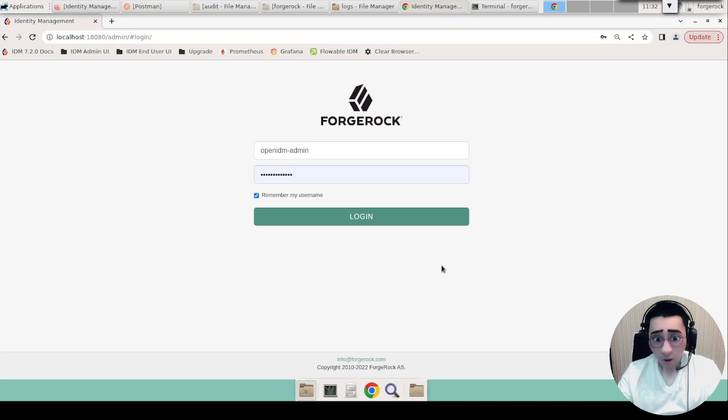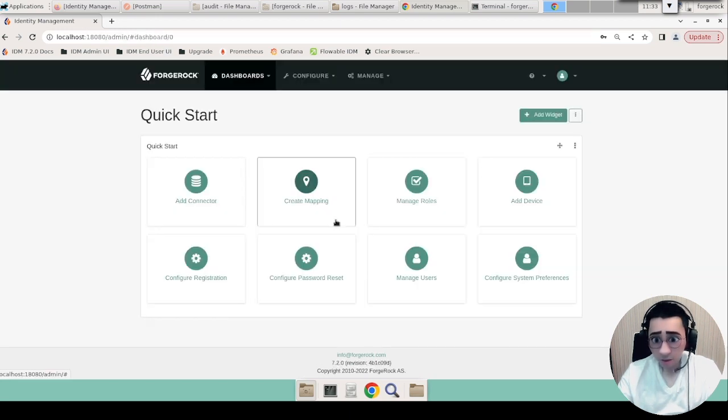As I mentioned before, we have two types of UI. One is the admin UI, another one is the end user UI. And now I'm going to demonstrate how we log into the admin UI. For this case, I'm going to use Chrome to log into the admin UI. After you log into the admin UI, the quick start dashboard is automatically displayed when you first log in to the IDM admin UI as the administrator.